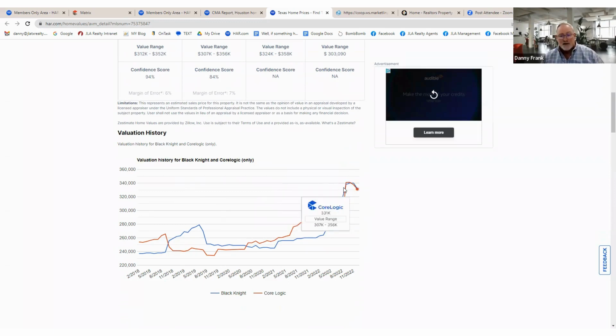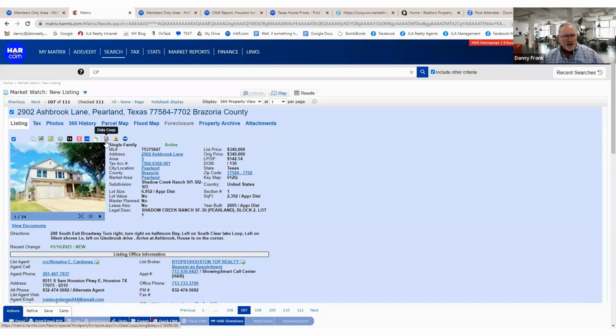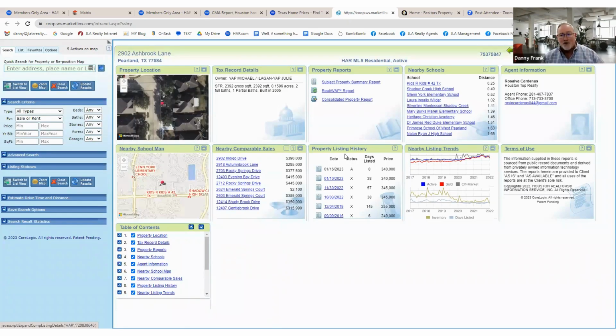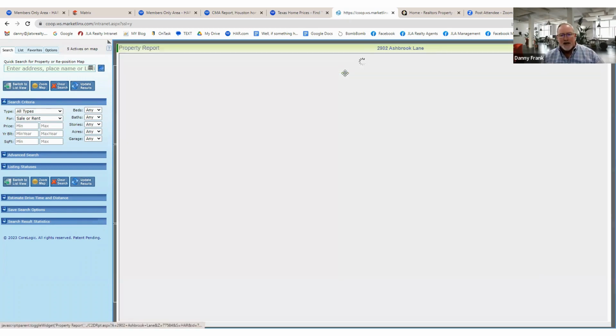That was amazing. So they're just leveling off a little bit. It's to be expected. So the next one that I want to go to is this Data CoOp right here. Okay, this is another AVM by CoreLogic, and this is a really kind of cool tool. So where I want you to go is the property reports right here under the Real AVM report.